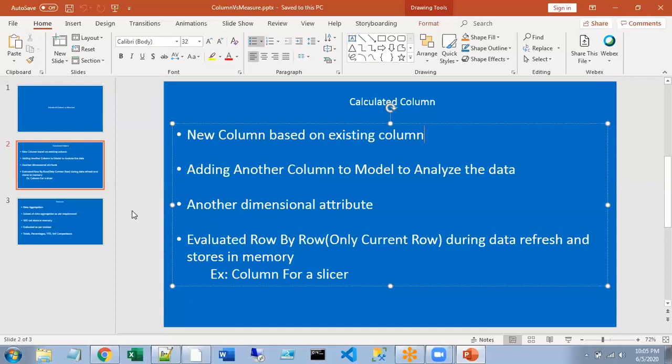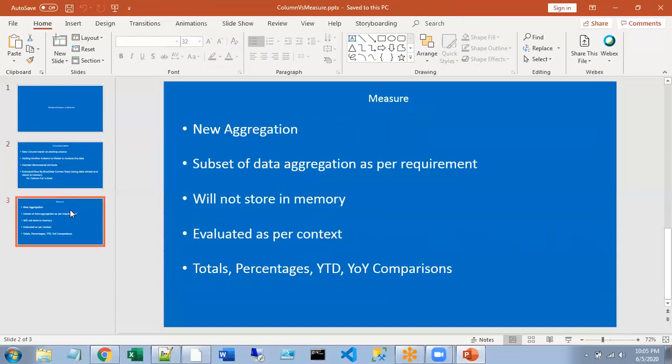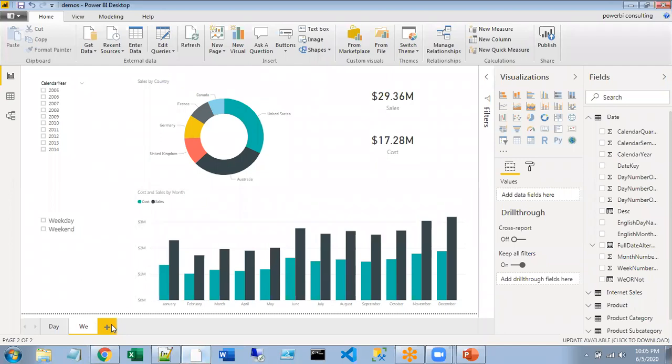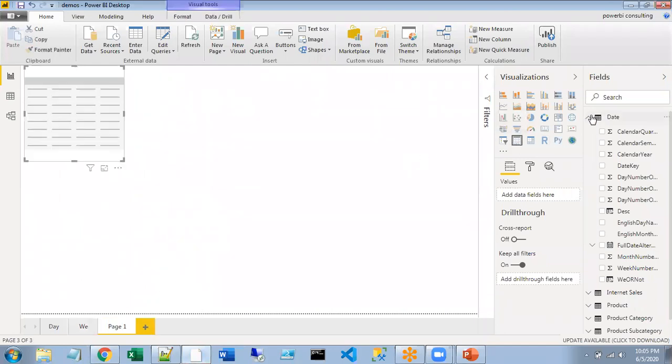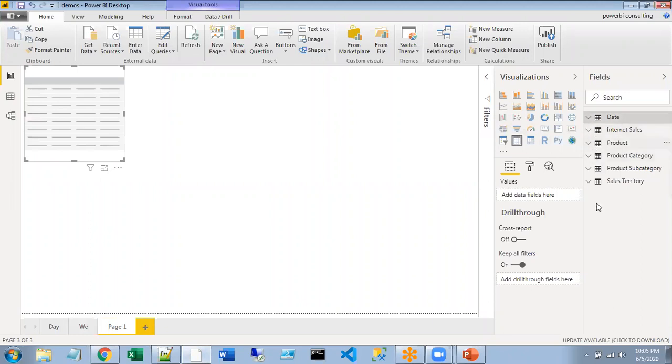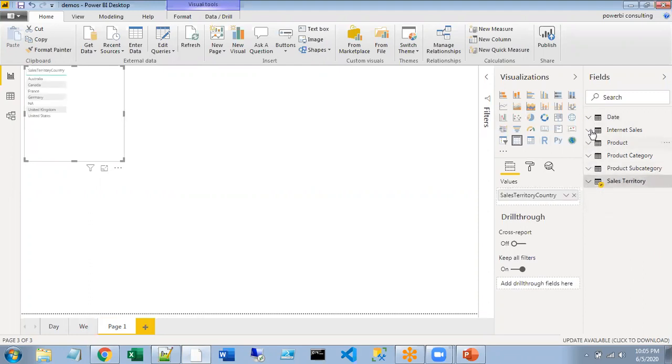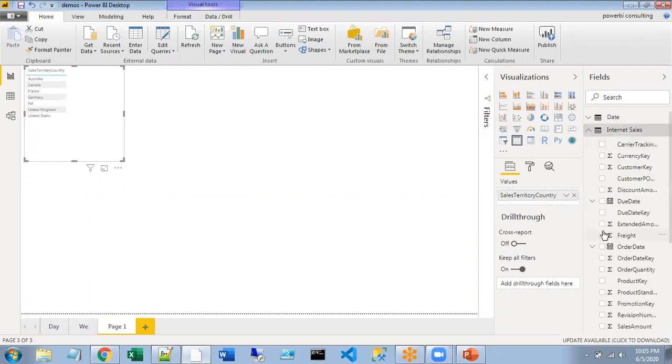So let's go ahead and see the measures. A measure is nothing but an aggregation, a simple aggregation. What we mean by an aggregation is, let's go to Power BI Desktop. So I'm taking a table, country, and I'm taking sales amount.